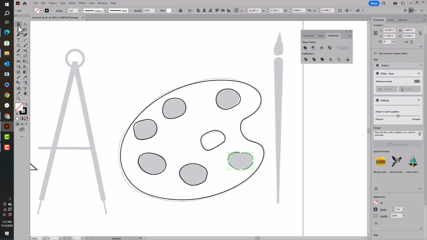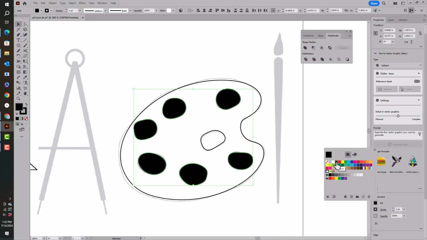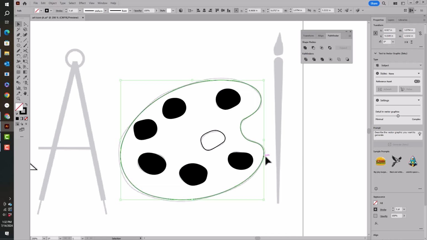Using the selection tool, shift-click to select the small shapes around the edge of the palette and change their fill color to black. Select the outer shape of the palette and change its fill color to white.